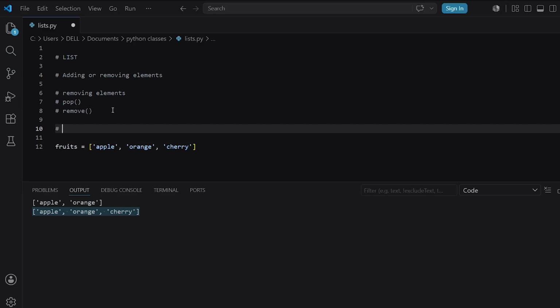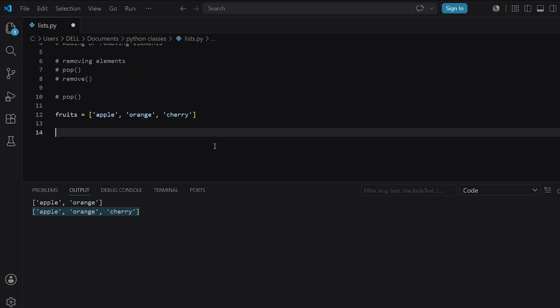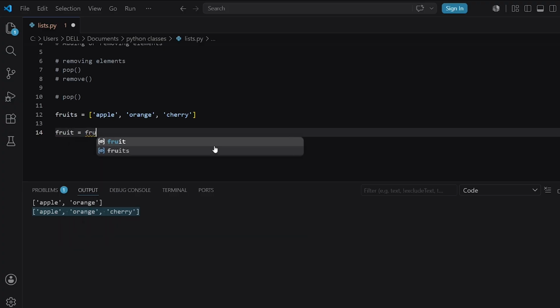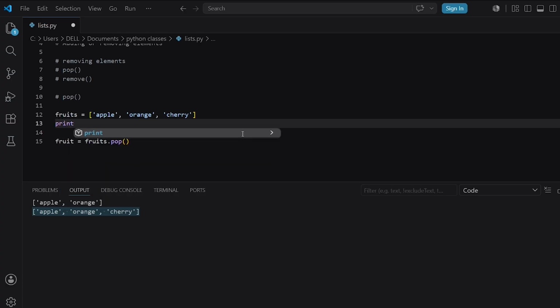So here we can have pop. The pop method allows us to remove the last element in a list. So if I want to remove this element, I can easily do so using the pop method. Let's say I want to remove this element and also keep track of the element that I removed. I can simply have something like fruit is equal to fruits dot pop. This statement is going to fetch the last item from the list and as well remove the item from the list.